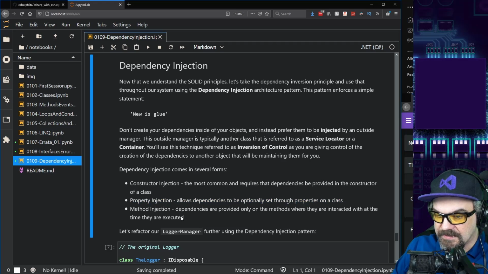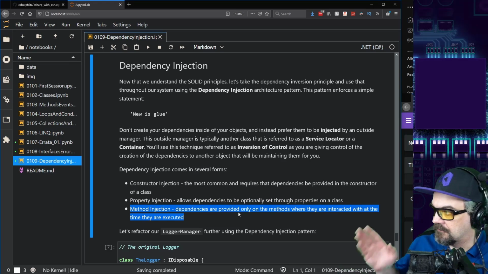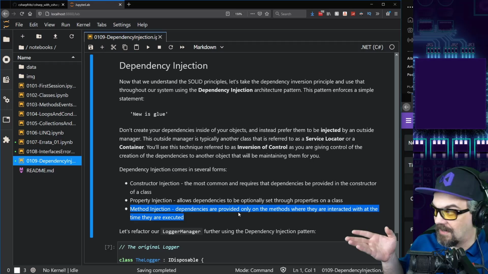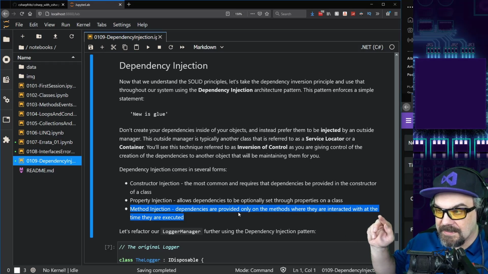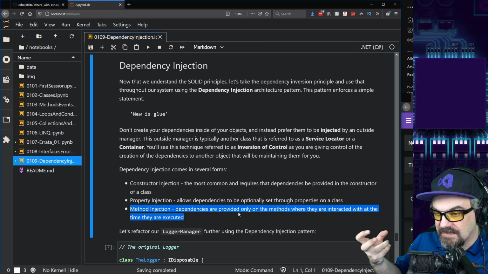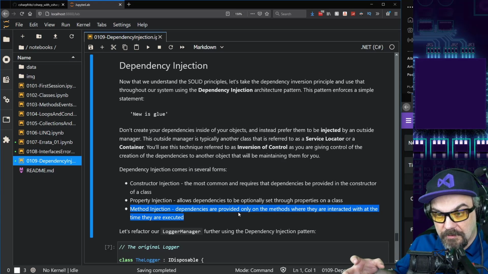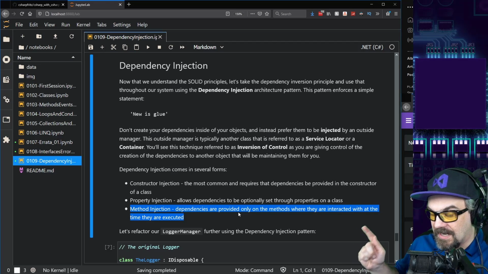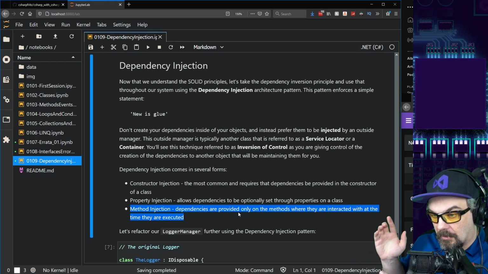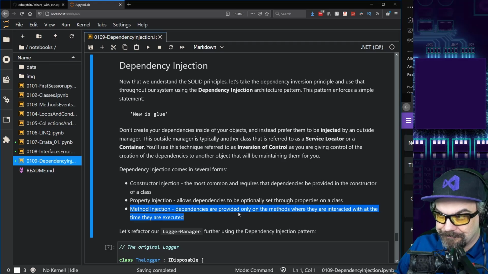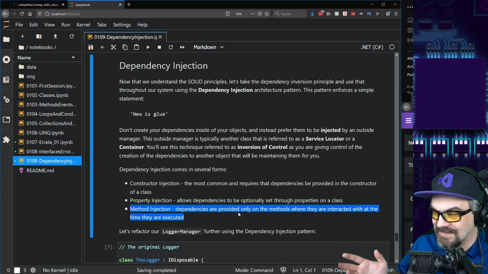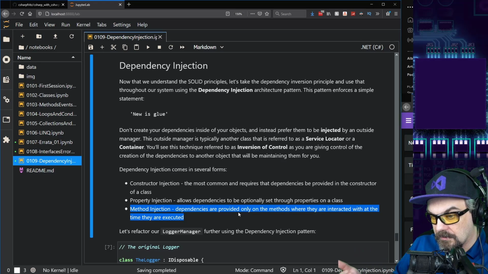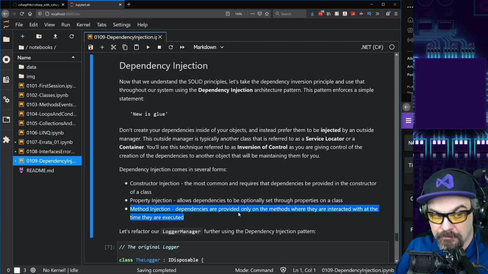Method injection is what we were using inside of our format message interaction, where we were passing in a class that had that business logic to implement the open-close principle. We were passing that in, so we were injecting the object that we need only in the method that needs it. This way that object isn't lingering around and floating for folks to potentially and inadvertently interact with it when they shouldn't be.